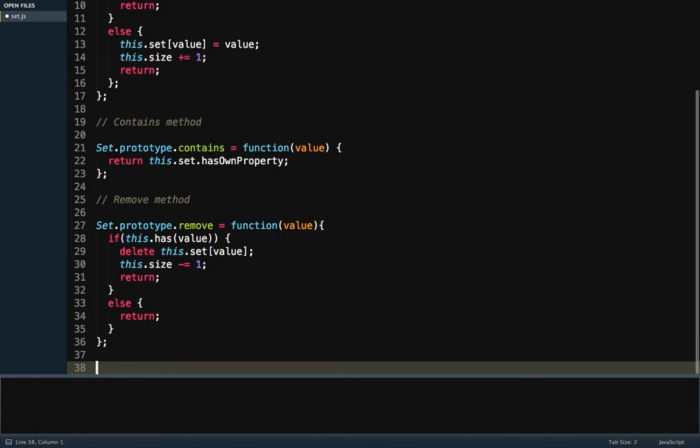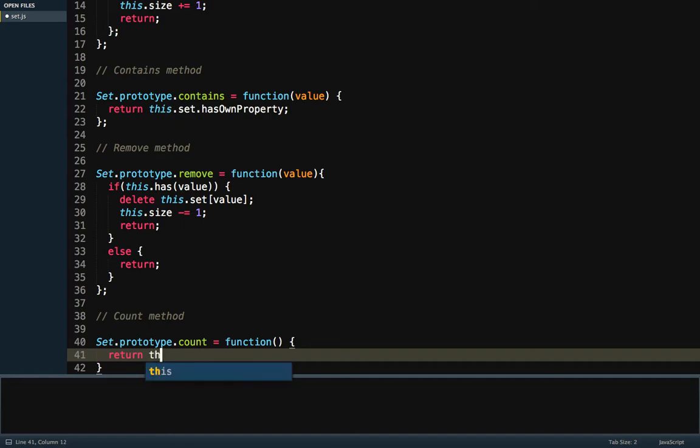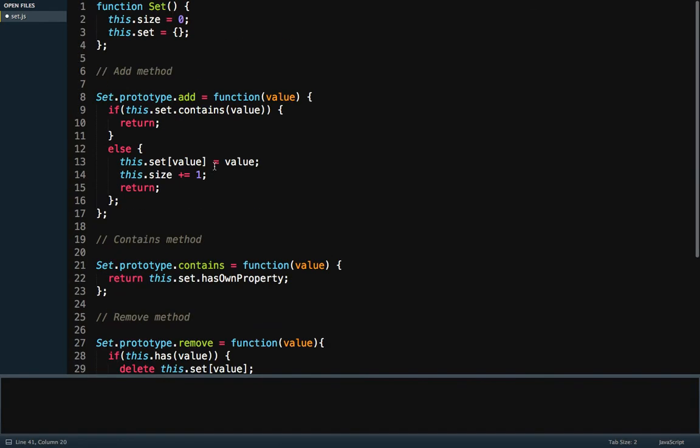Okay, next up is going to be the count method. So inside of here we'll say set.prototype.count is a function, and this is just going to return this.size.